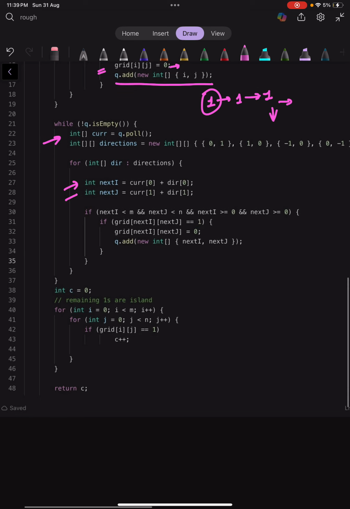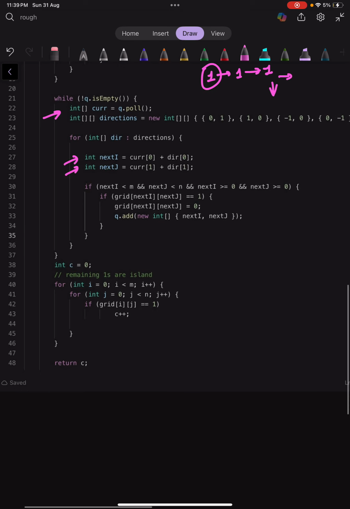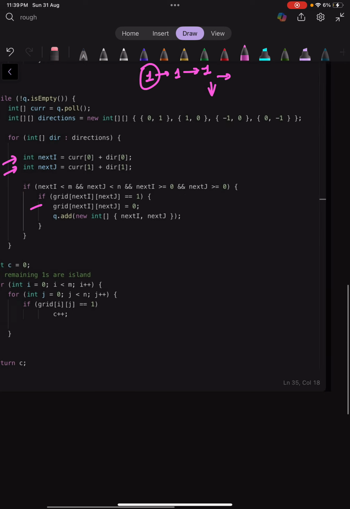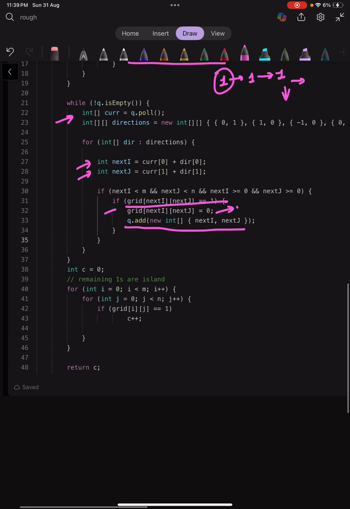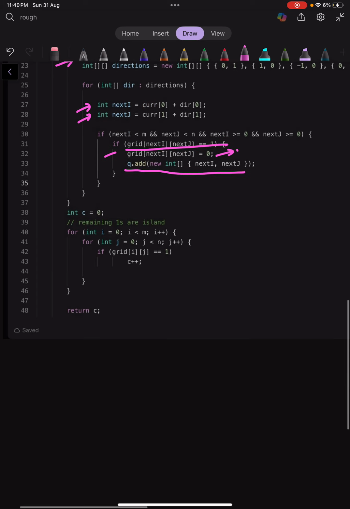So we are finding the next point and then doing the same thing. If that is a 1, we are setting it to 0 so that we don't revisit it again, we don't form a cycle, then adding it back to the queue, and this loop will run until all the ones that are reachable from the boundary are covered. At last, whatever remaining ones are there will be our answer.